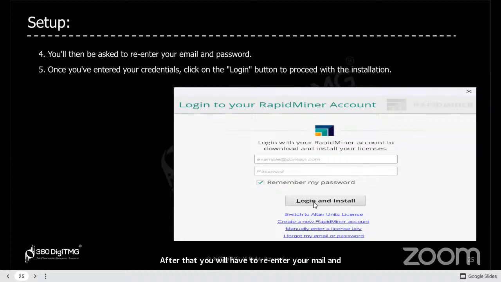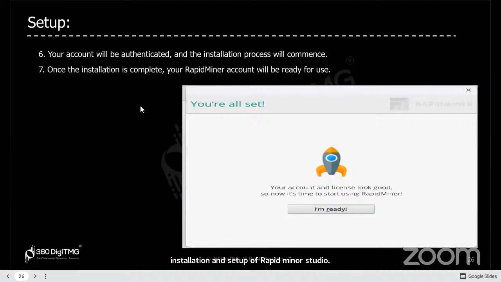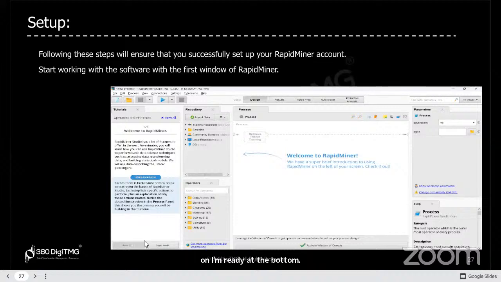So these are the steps involved in downloading, installation, and setup of RapidMiner Studio. Once login and installation is done, your account will be authenticated and the installation process will commence. You will see that your account and license look good. So now it's time to start using RapidMiner. Just click on I am ready at the bottom. That's it.